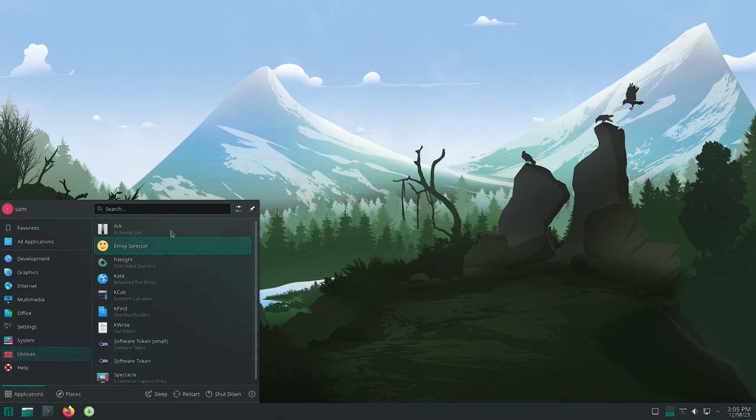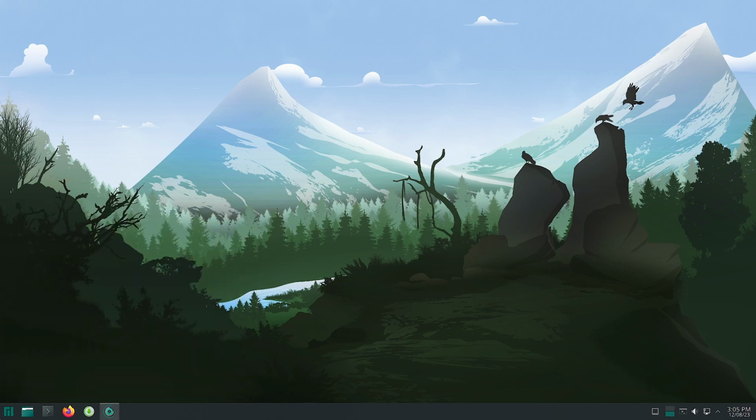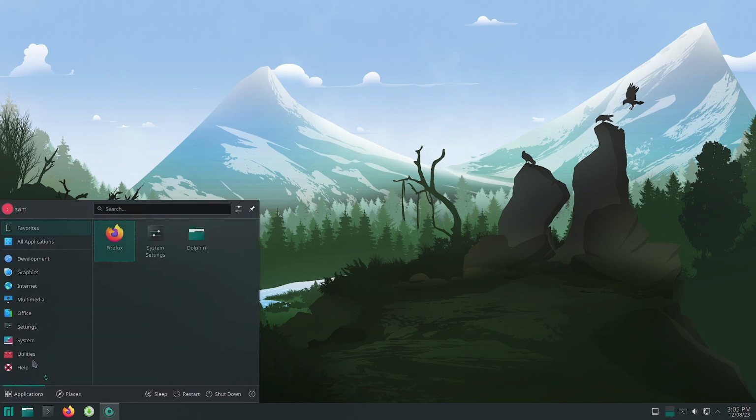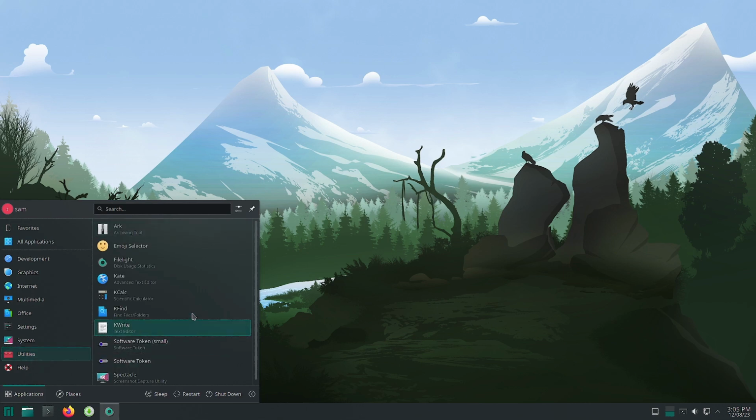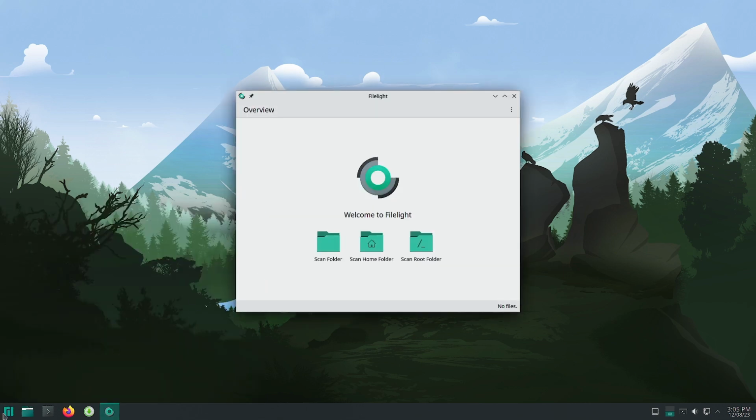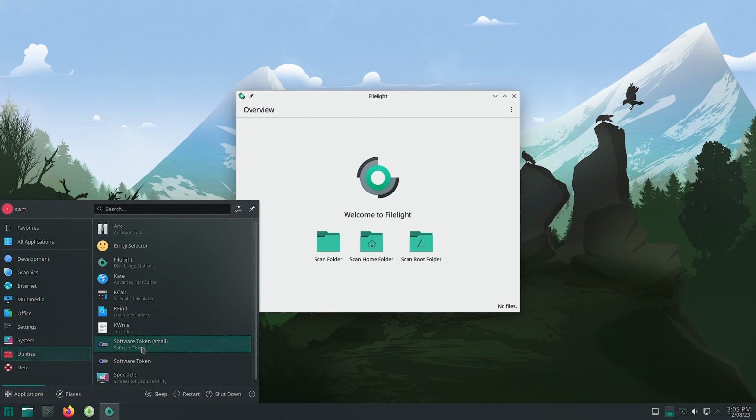And in utilities, you can see Ark is there, emoji selector, Filelight is there. So Filelight uses statistics. You can see it here. It will just come up on the screen. Meanwhile, we check some more. So KFind, yes, just a moment. We will just finish the utilities.